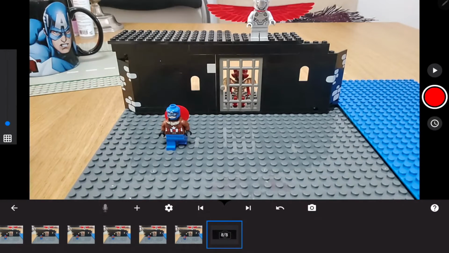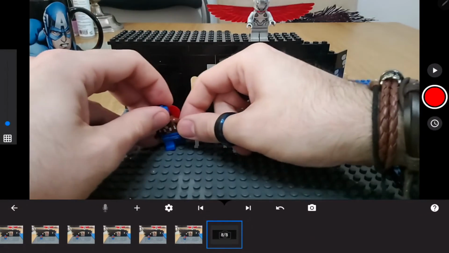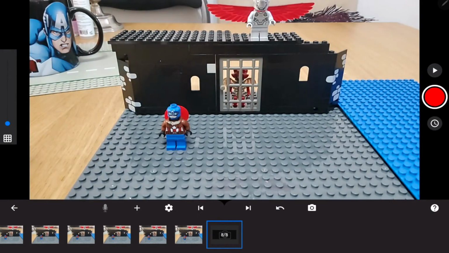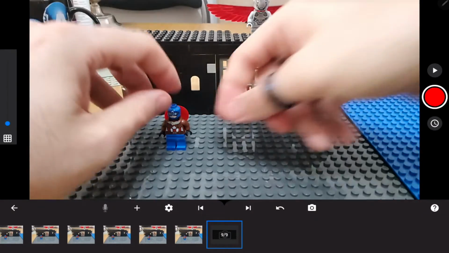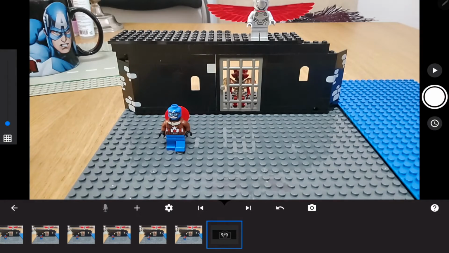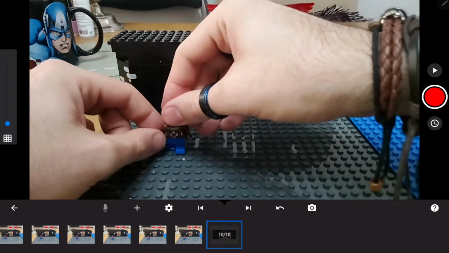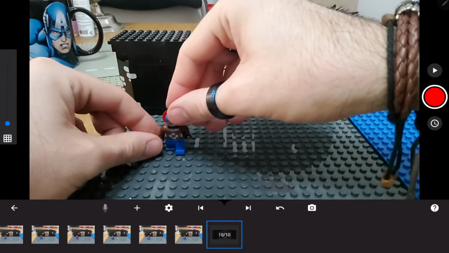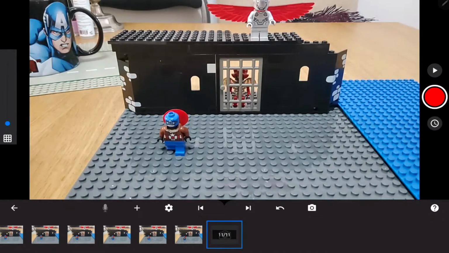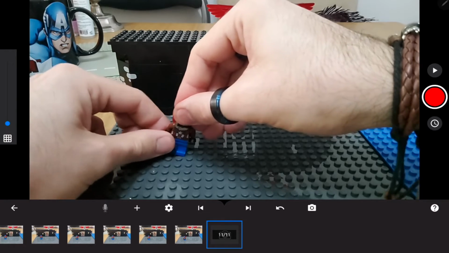Take another picture, bring his other leg, there we go, keep him nice and steady, take a picture, and just keep repeating this process. So I'm alternating his legs, which leg moves forwards, which leg stays still, so it looks like he's actually going to be walking towards the screen. So I'm just going to carry on taking these photographs now.